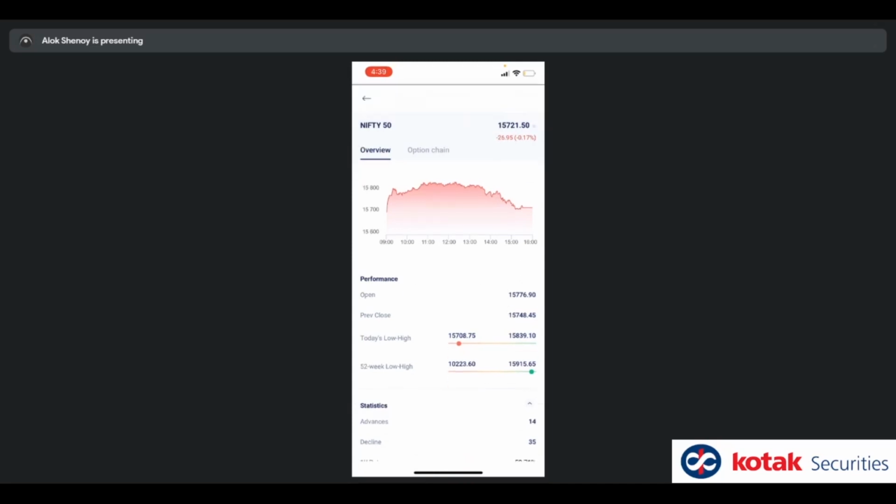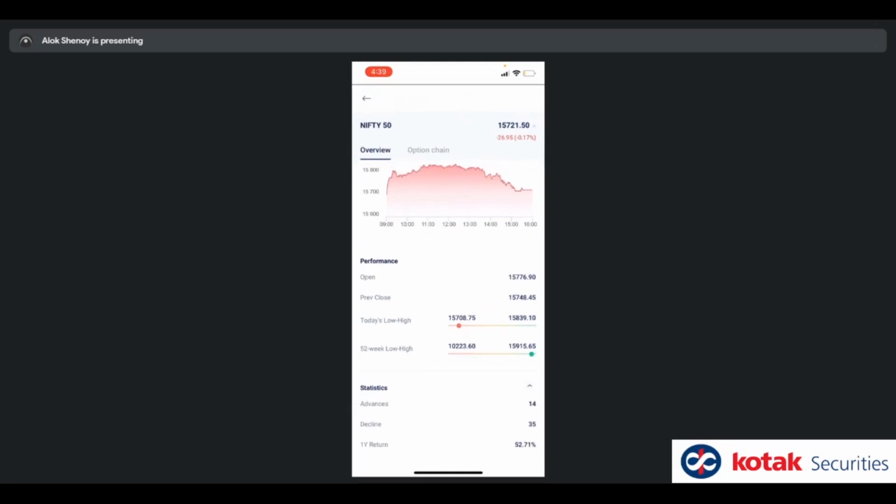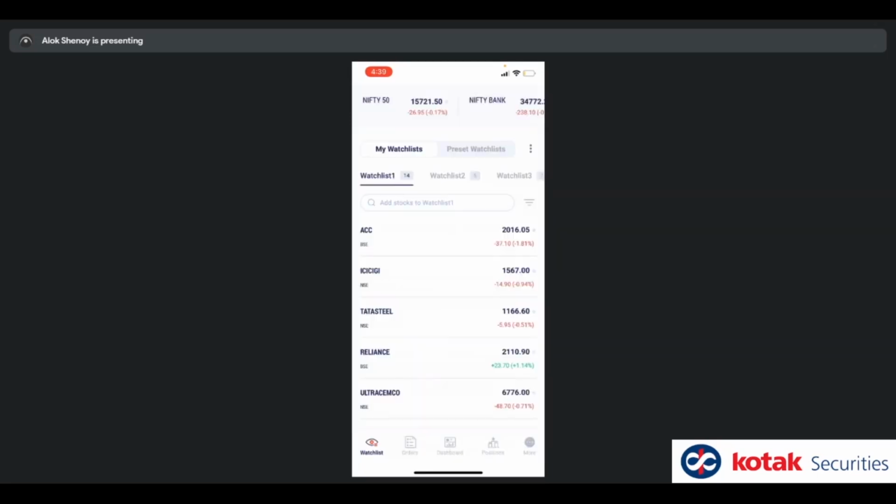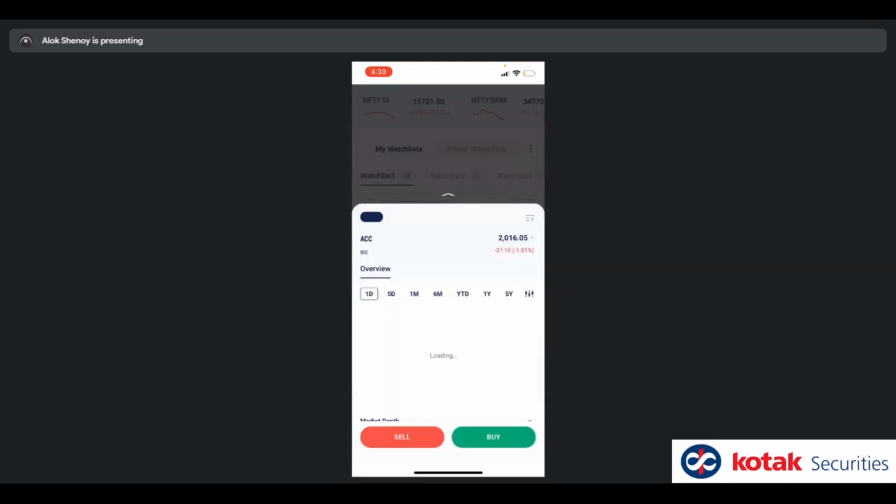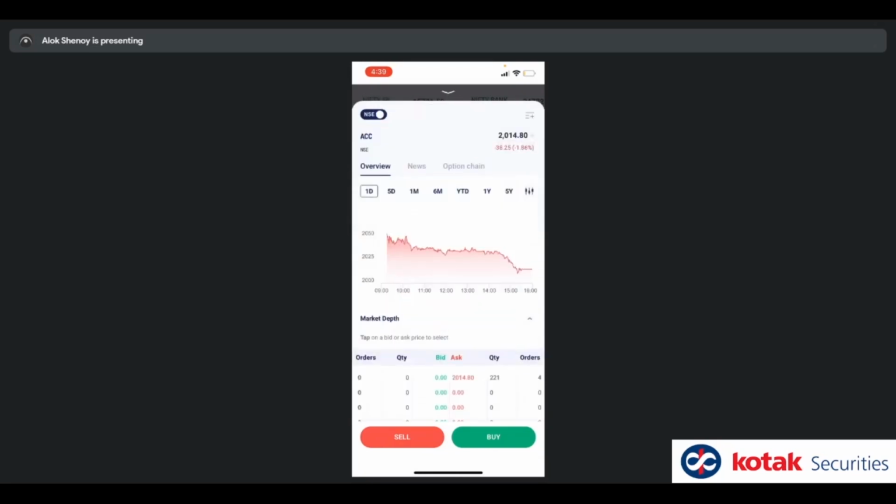Now, with respect to an index, I can see performance indicators, I can see certain statistics. These are valuable for people to make decisions. So we've kept them there. In the same fashion, you can see details of Nifty Bank, Sensex. On a specific script, for example, if I want to see ACC, I just tap on ACC, and this is a BSE entry. I can just toggle it to NSE. That allows me to look at NSE, BSE separately. You have the same kind of charting available.